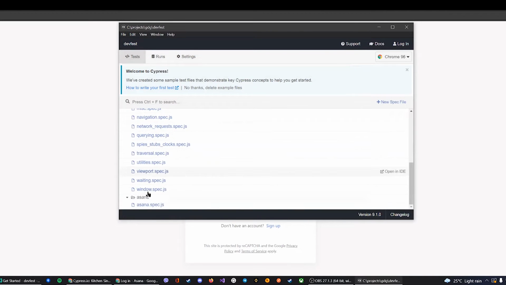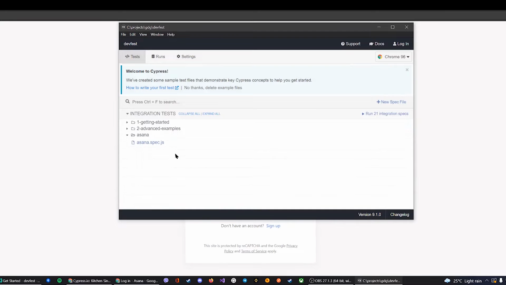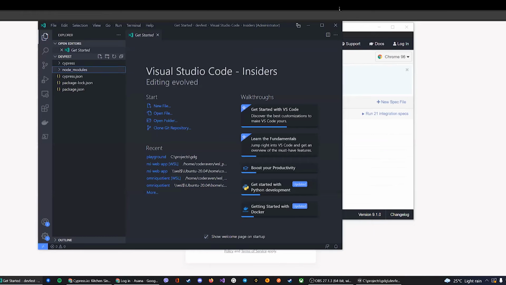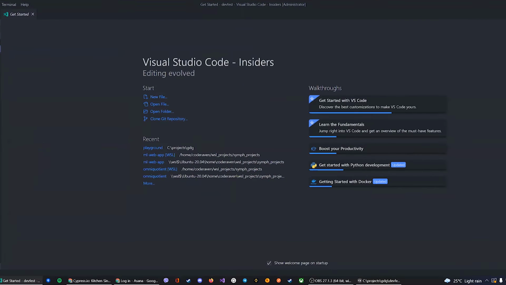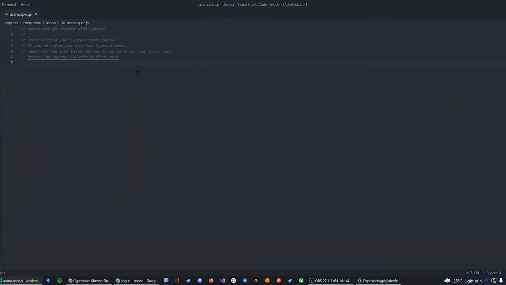Okay, so it's successfully created. So the file is already here. When you check our code editor, we go to Cypress and then integration, Asana, it's there. So right now it's empty, right?